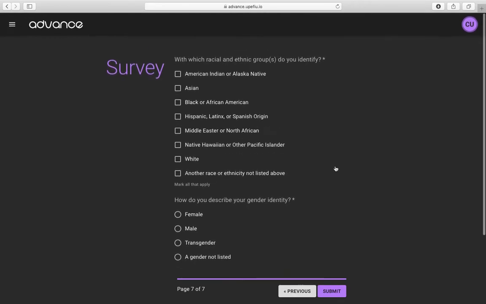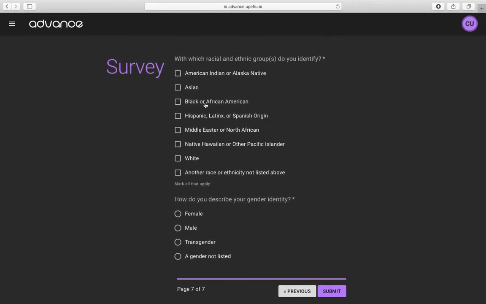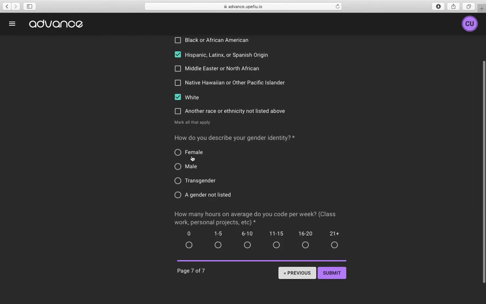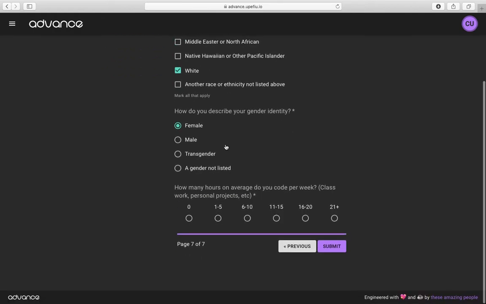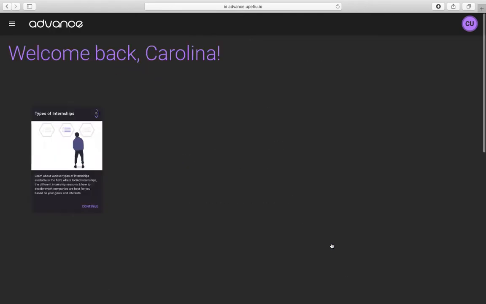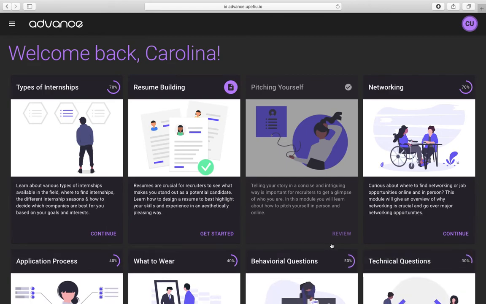And then now our final last page. What groups do you identify with? And then your gender identity. And then just the final question is how many hours on average do you code per week? This can be classwork, personal projects, anything. So then afterwards, you're going to submit that, and it's going to take you to now your homepage.